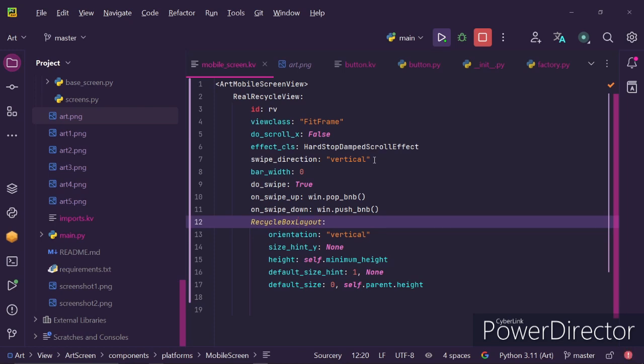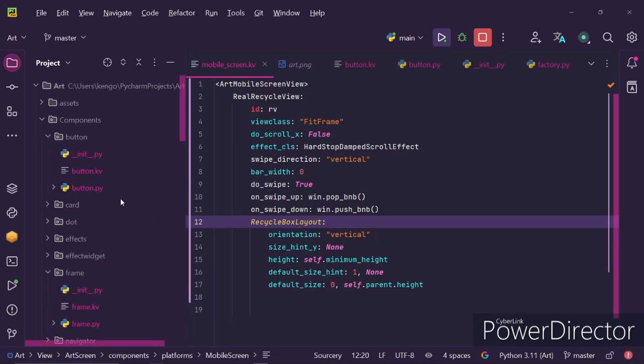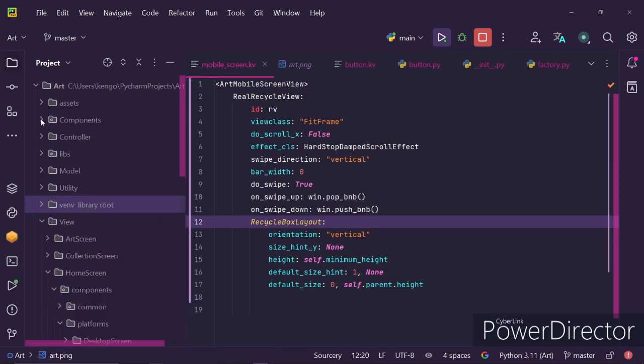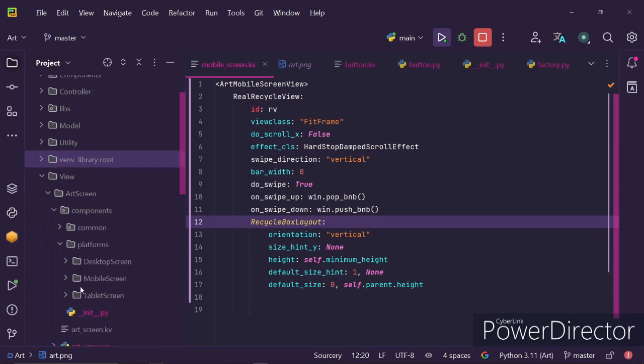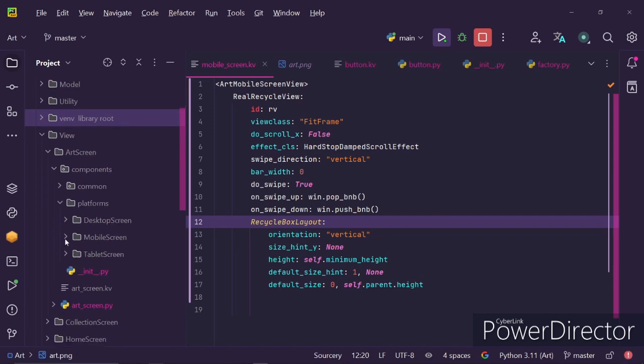Now, first thing first, I'm going to show you the ArtScreen. So remember, we worked on the home screen in the last video. We worked on the home tablet screen. Today we are going to be working on the ArtScreen. So yeah, this guy here. Now, if I expand this, I only worked on the mobile section. Yeah, the mobile section is what I'm going to be talking about today.